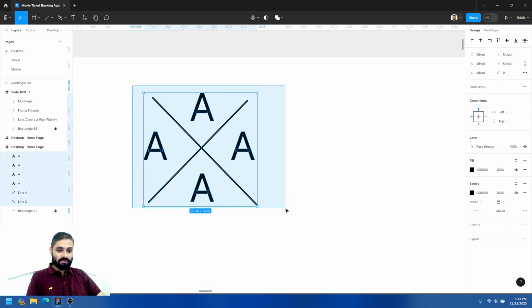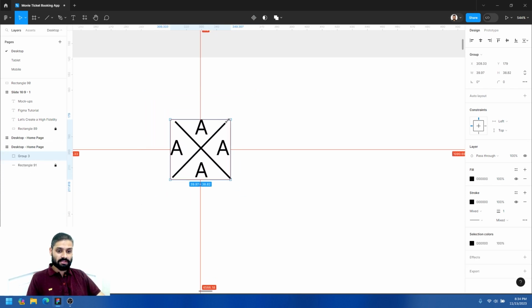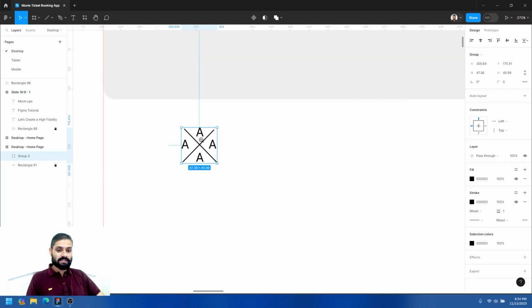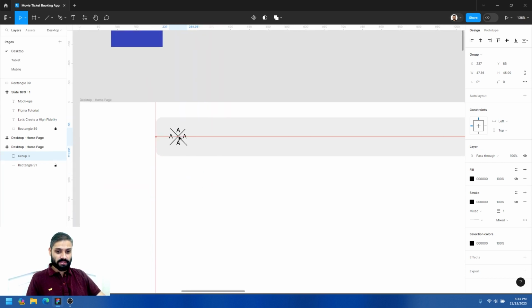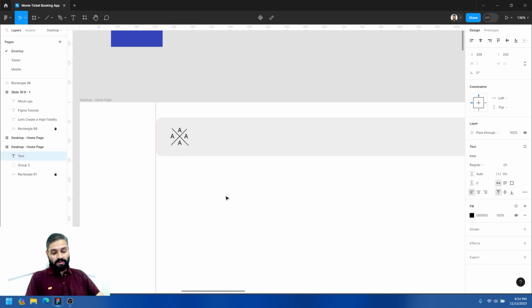Now if I select it and make a group, and if I increase and decrease the size, as you can see, the letters are now scaling. Before, that wouldn't happen. So here I will put my logo, and I will add a name also. Let's say a design agency, triple A design. This is, let's say, my design agency name.